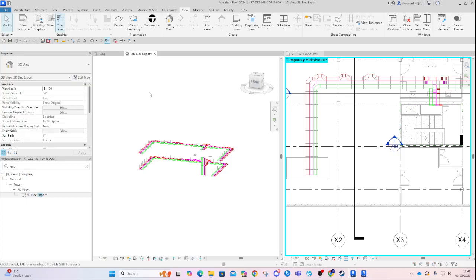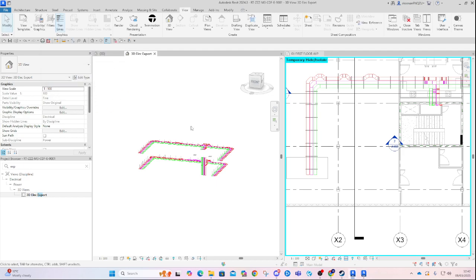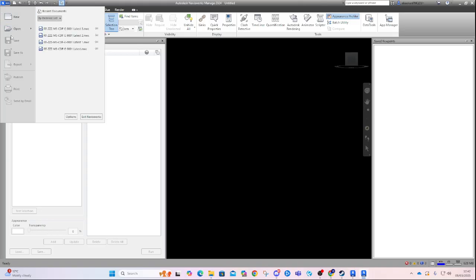I'm going to go down to my NWC. I'm going to select the folder that I want it to be in. I'm going to hit OK. I'm going to replace the file that's in there. It's going to take a couple of seconds. Then I'm going to go to Navisworks. Now I'm going to open the architectural model.